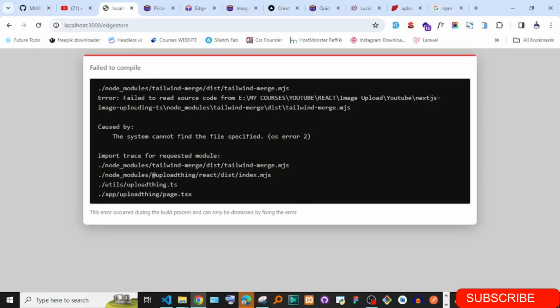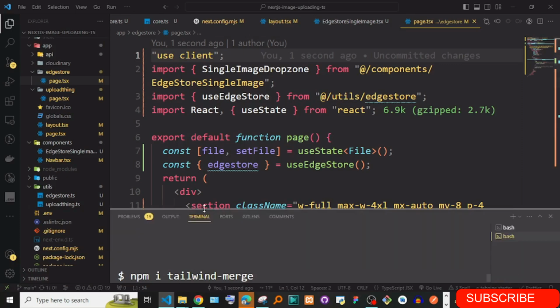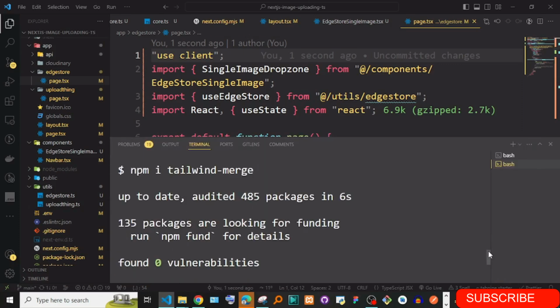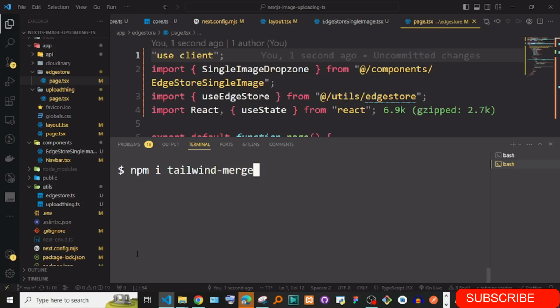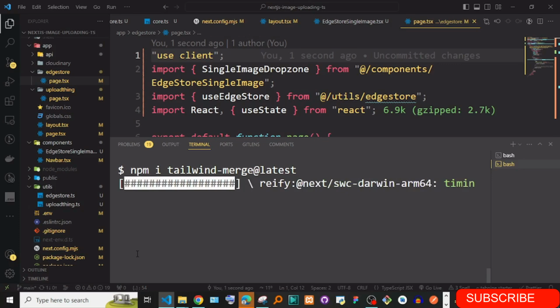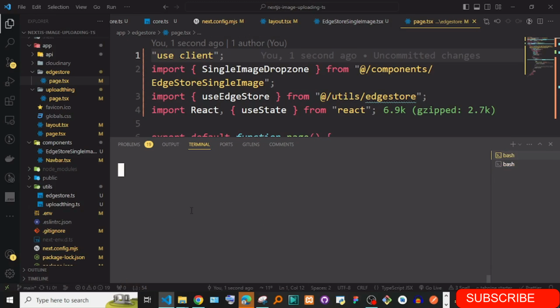Are you kidding me right now? Are we still having issues with tailwind merge? Okay, so one thing we can just do is, I think there is something like tailwind merge at latest, and this might have something to do with the new Turbopack or something. Let's just say npm install at latest. Okay. And let's just go and restart the server.